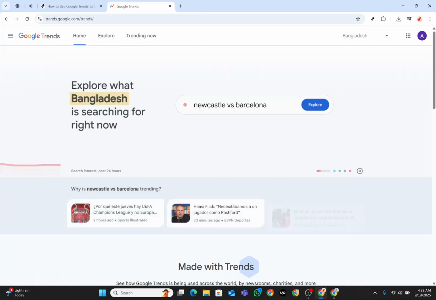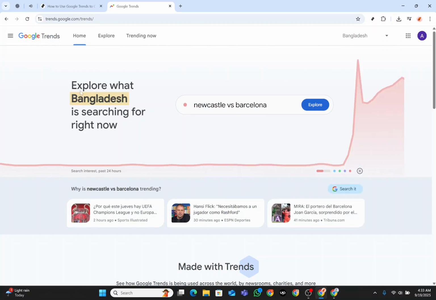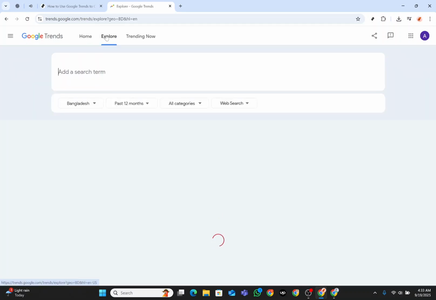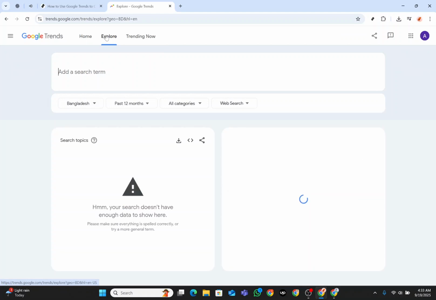Once you're there, you'll notice a variety of options, showcasing trending searches and data. For our purpose, click on the Explore feature. It's a powerful tool that delves deep into search data and provides insights into what people are interested in at any given time. Next, identify the main topic of your upcoming webinar.